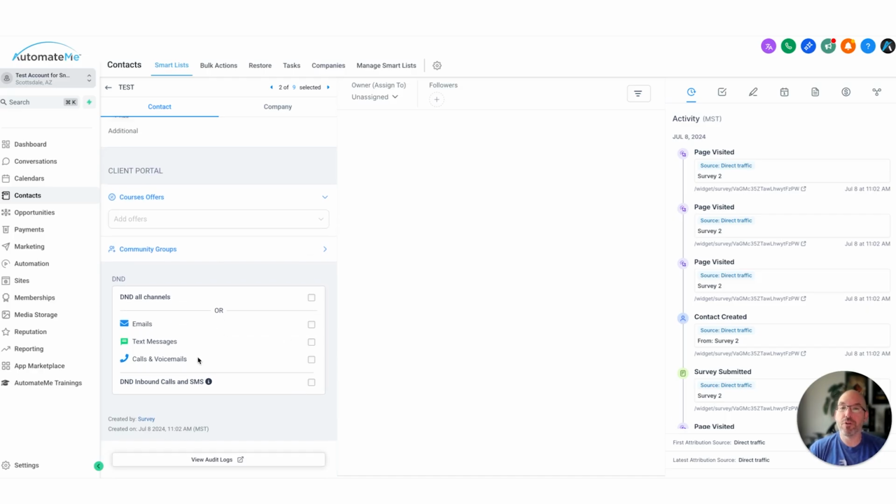The last section down here is actually the do not disturb. Anybody that opts out of your marketing stuff is going to have this checked. So if they're like, I'm not receiving anything, this is probably the first thing you want to do: just see if they opted out accidentally, uncheck it, get them opted back in.